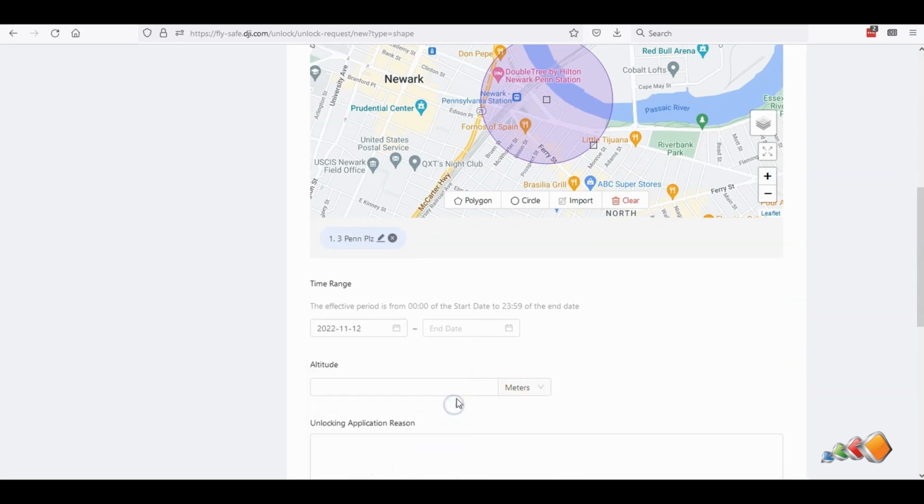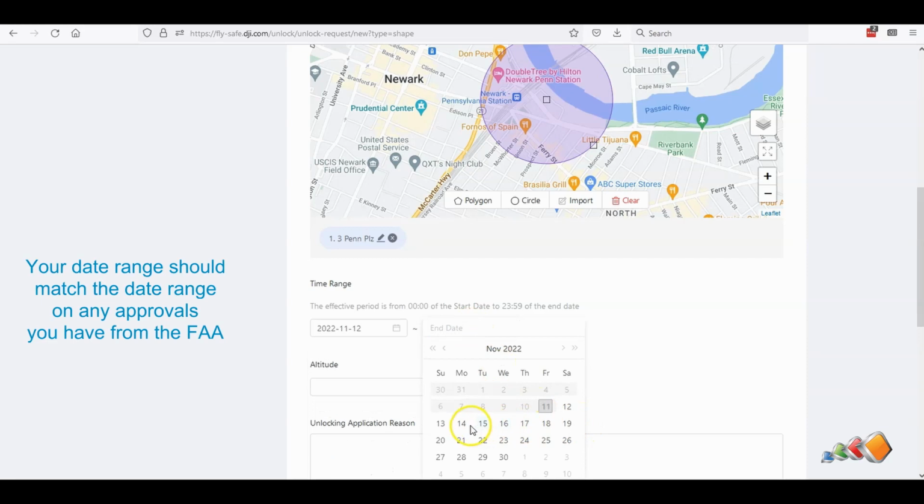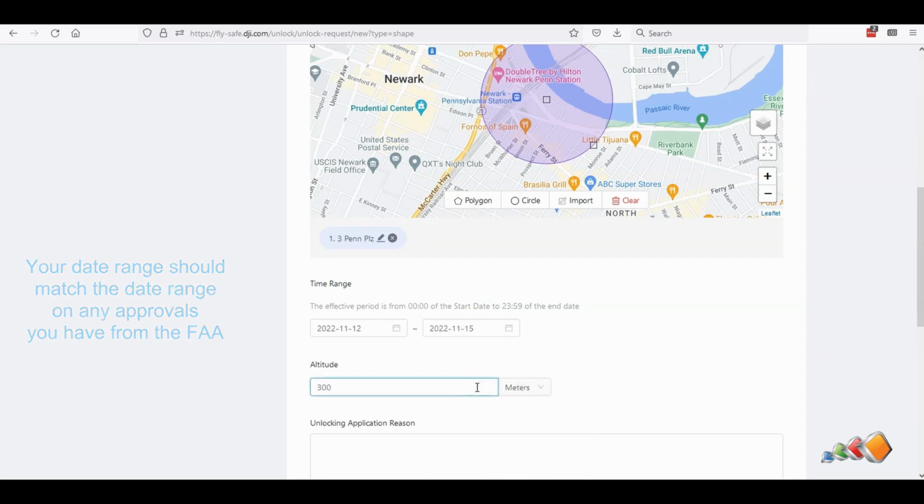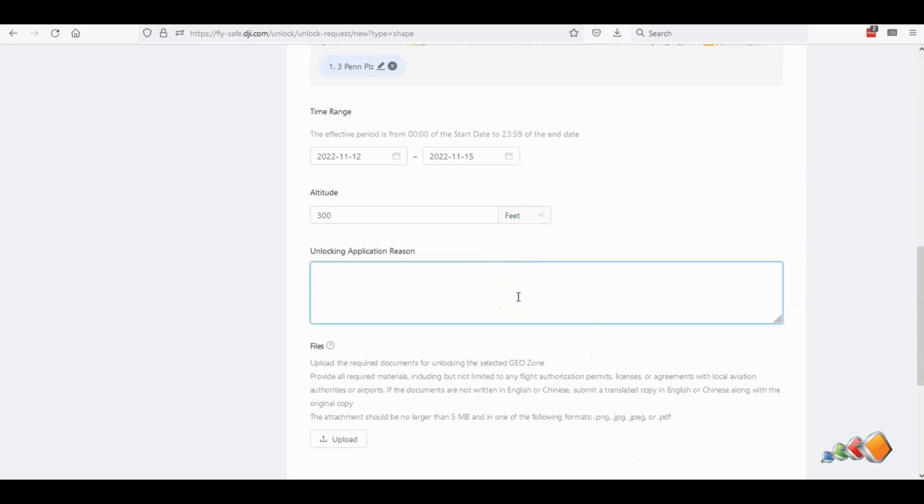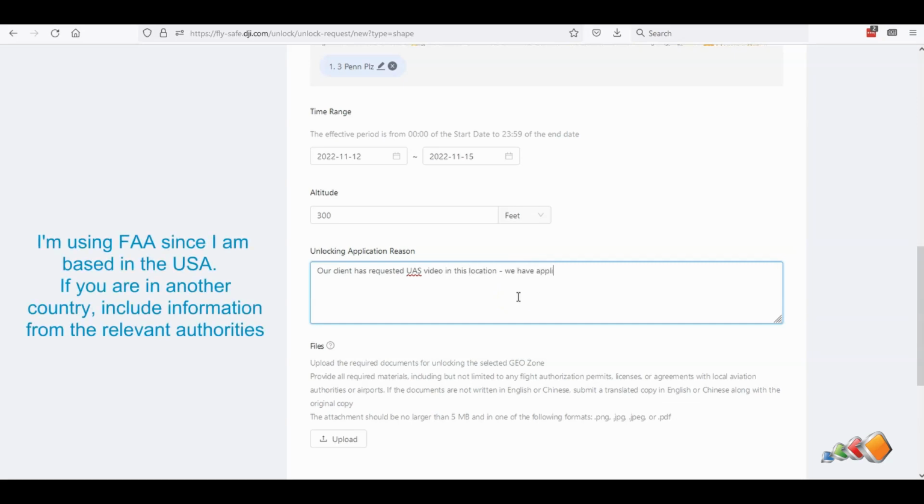Now you put in the time range. It's not actually a time, it's a date range, because it's always active for a whole day. And then the altitude that you're going to be wanting to fly up to maximum. Then enter the unlock reason code. In almost all cases, if you are flying in restricted space, what you're going to be saying here is that you have FAA approval up to this altitude. Now, obviously, you can only say that if you do have FAA approval.